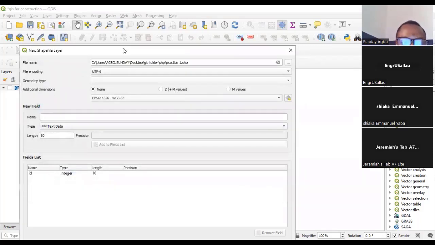So you see it has saved. Now it's telling you where you saved this your particular file. It's been saved in my desktop GIS folder, SHP practice one. So if you want to look for this file now, you have to go through this directory. Okay. Now I've saved it here. Now the next one, we have file encoding. You leave it at this UTF-8. It's a default setting.